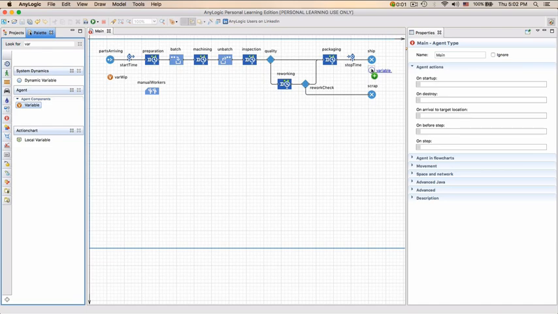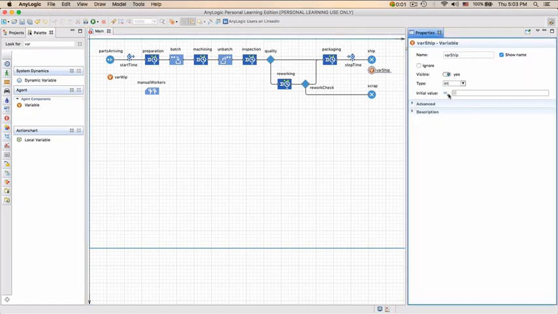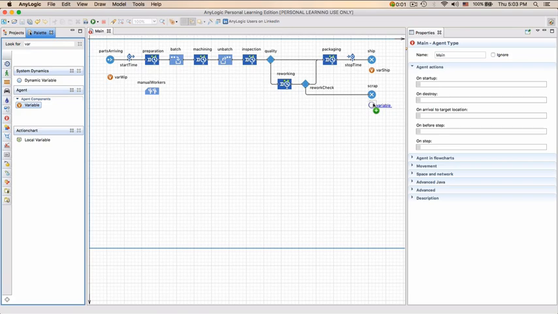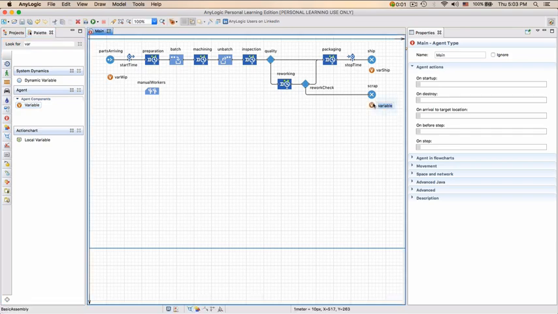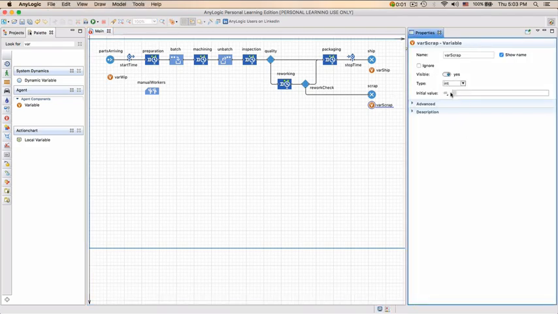And although I can see the values directly when the model is running, I may want to store a specific variable for the number of units shipped, which I'm going to use the prefix VAR again, and ship. Again, it will be an integer variable with initial value zero. And lastly, prefix VAR and scrap. Type integer, initial value zero.